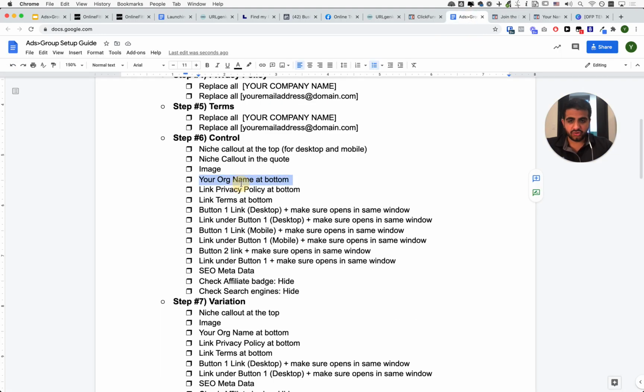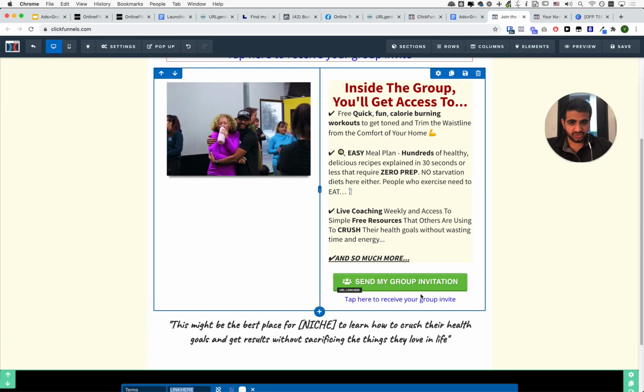So now you've updated the org name. You've done the privacy policy. You've done the terms link at the bottom as well. Now, you're going to change the button 1 link and the button 2 link. What does that mean? Right here, you see there's a button.